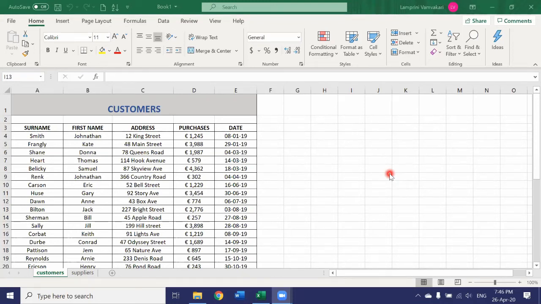In this tutorial, we're going to talk about the Find and Replace tool in Excel. So here I have a spreadsheet with my customers, and I want to locate a specific customer. Instead of scrolling down and searching in the records one by one, I could use the Find and Replace tool.